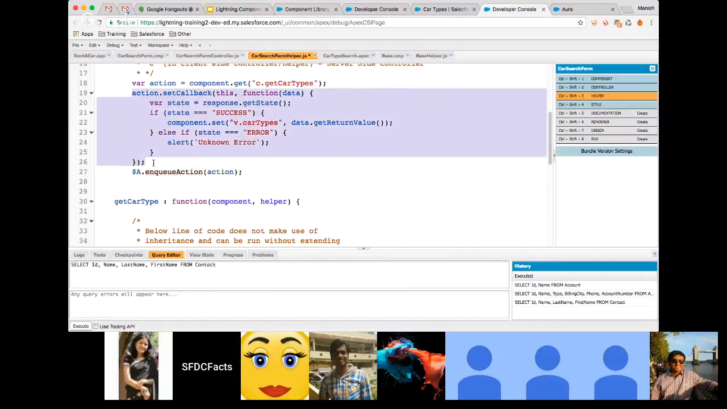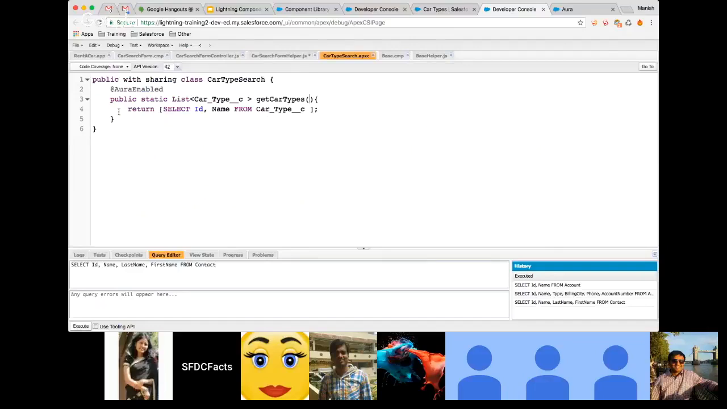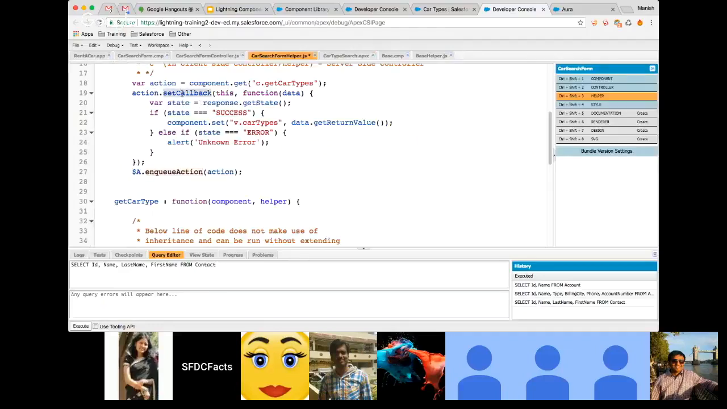But what is this line of code that we have written in between? So you are specifying a callback method. The callback method will be executed once you get the response from the server. So your enqueueAction will fire the event, and then let your server process this request and return this value. So once your server returns this car type list, your setCallback method will get executed. In this you'll get the complete data that will be returned from the server. You will also get a response variable, in which you can check the state of the response. It can be either success or it can be error as well.